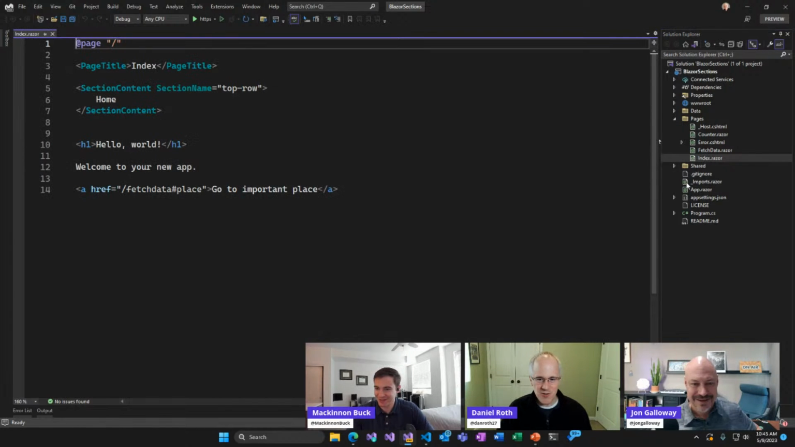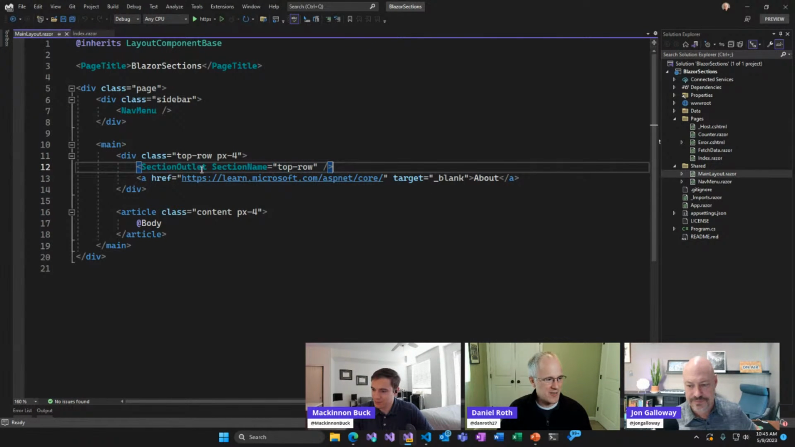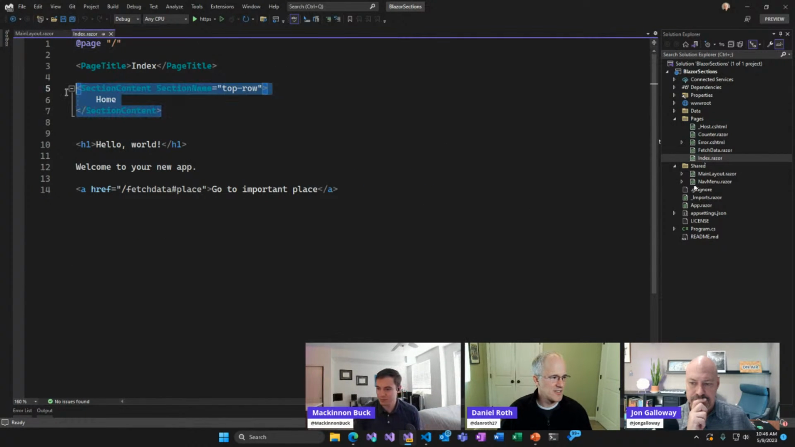Let's talk about section support. So sections, a super easy feature to use. You can define outlets for content using the section outlet component, and you can give them a name. Here I'm defining this outlet in the main layout.razor file, and I'm putting it in the top row, like that top bar that's on the default Blazor template. And then when I want to fill in this outlet with content, you just use the section content component. So here's section content on the home page, and I'm just putting in some static content. Again, you reference the same name to say where you want this to go.